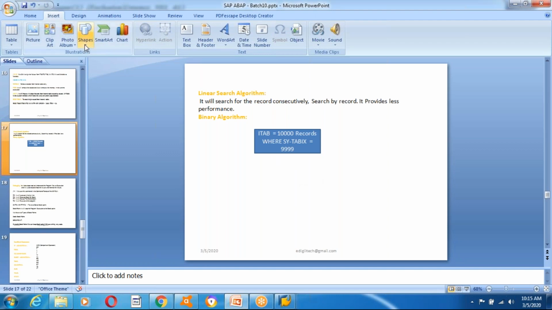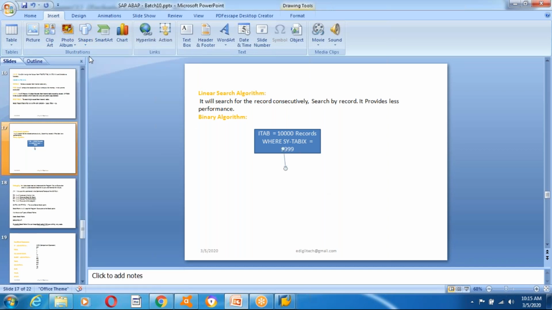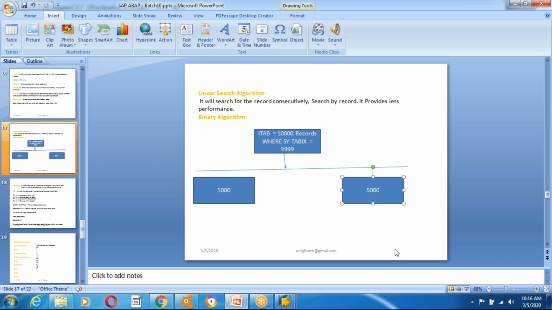It will put the search algorithm to work like this. First it divides these records into two parts. The first part has the records from 1 to 5000, and the other 5000 go to the other set. So it is splitting the records into halves.